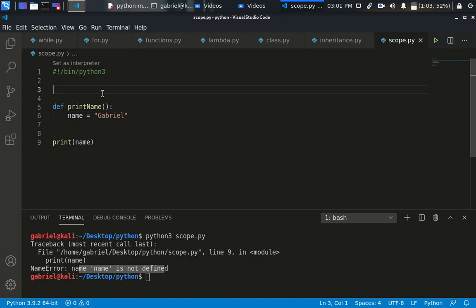So whenever you have a variable outside like this, let's just say Mike, and print name. This time around, this is not going to print Gabriel, it's going to print Mike, because Mike is a global variable available to be used in any segment of this script. So you can see we have Mike.